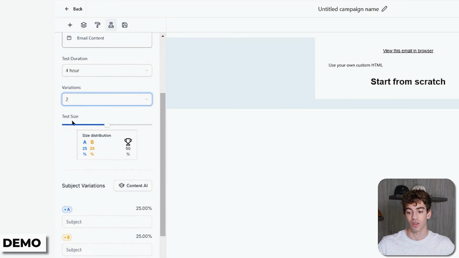This means that the test is going to go on for 50% of the list before it gives you the result, which then takes the winner and then produces it to the rest of the 50% of the list. So if you toggle down to, let's say 30%, that means 15% will be tested in version A as well as 15% being tested in version B. And again, based on the answer, it will produce to the rest of the 70%.